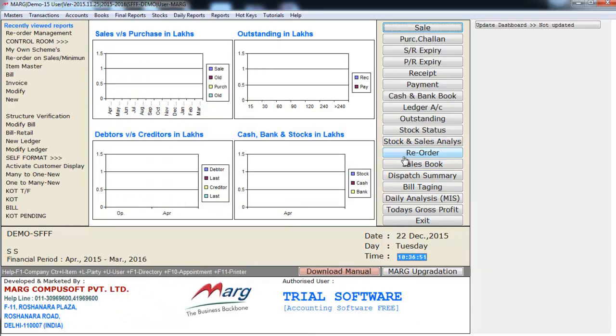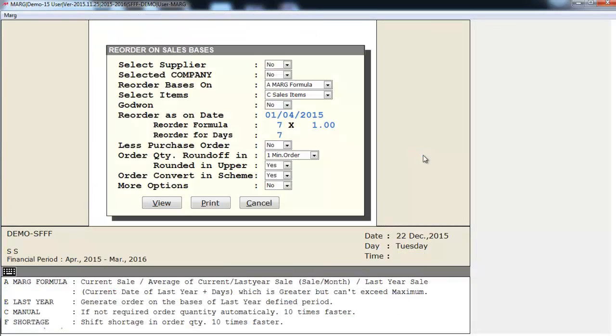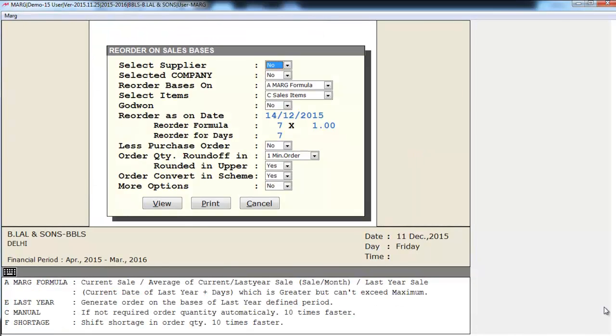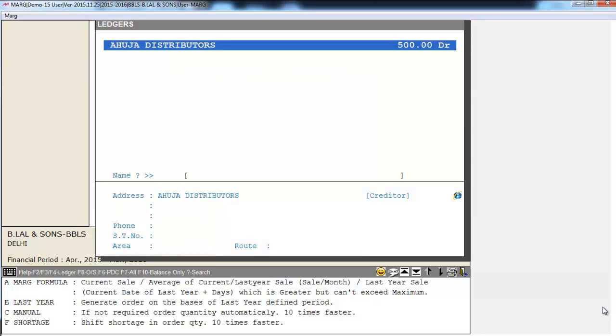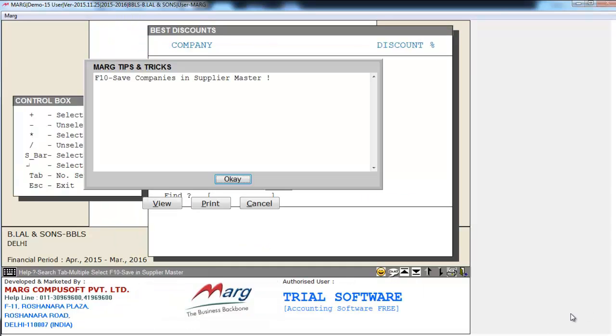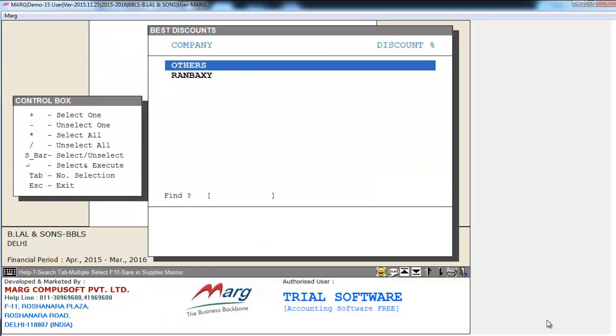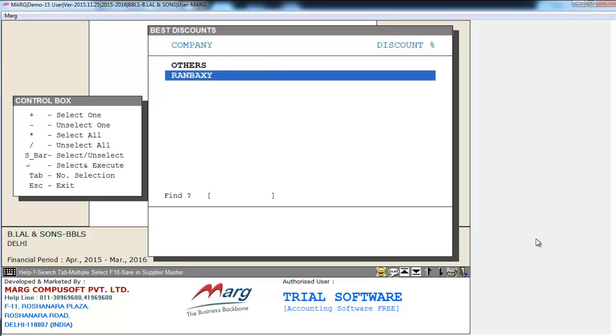Or you can also click on the shortcut button. The first field is select supplier. We'll select yes. Then the suppliers list will appear. From here you will select that supplier to whom you want to issue purchase order. We'll select Ahuja Distributors. As we enter on Ahuja Distributors, a list of companies will appear. From here you will select that company whose products you want to purchase. Now we will select Ranbaxy company, which we created for Belong tablet.